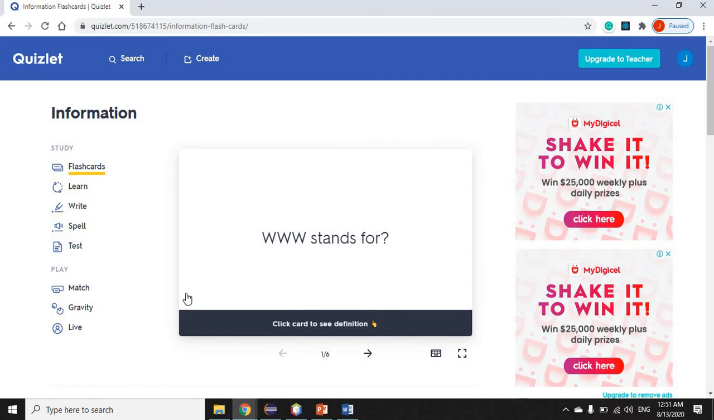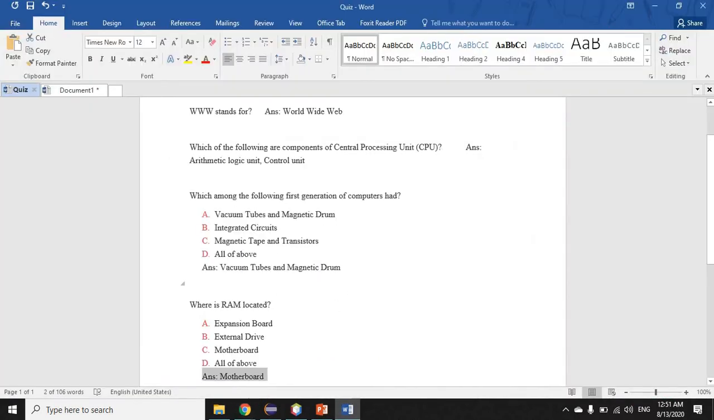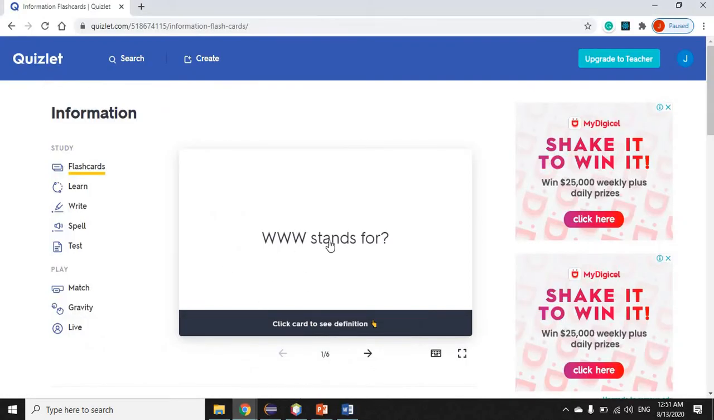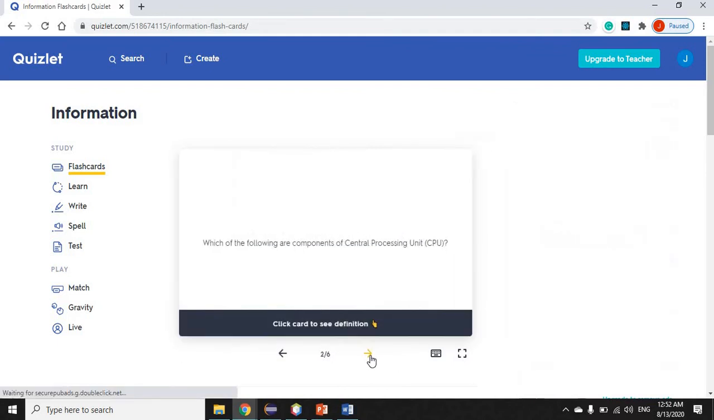All right, so this is the flashcard. Remember the first question that we entered. The first question that was asked is WWW stands for, and the answer was World Wide Web. The flashcard is asking the question, and it says click card to see definition. To see what the answer is, we'll just click the card. And the answer is WWW stands for World Wide Web. We can proceed to the next question.